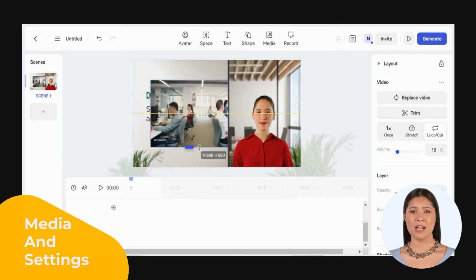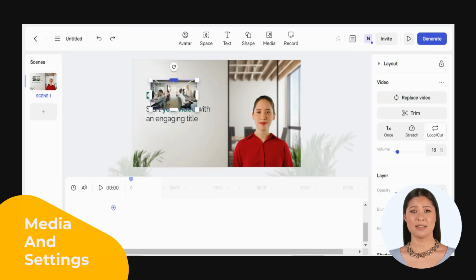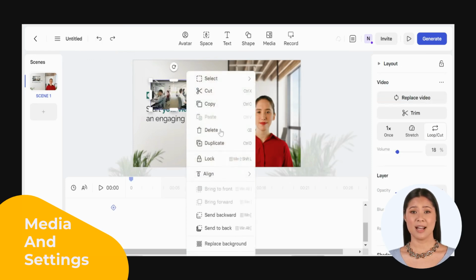Don't be afraid to experiment with this. If you change your mind, you can use the undo arrow at the top, like so, or right-click the image and select Delete. Everything on these templates can be edited, including colors and fonts.